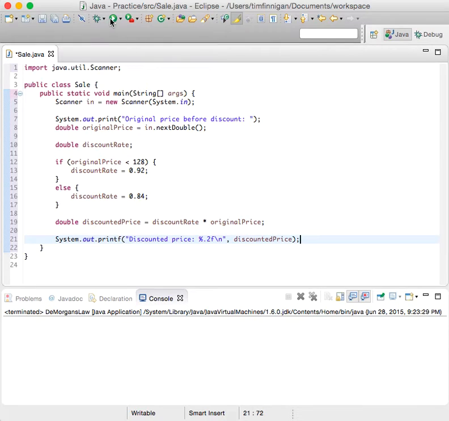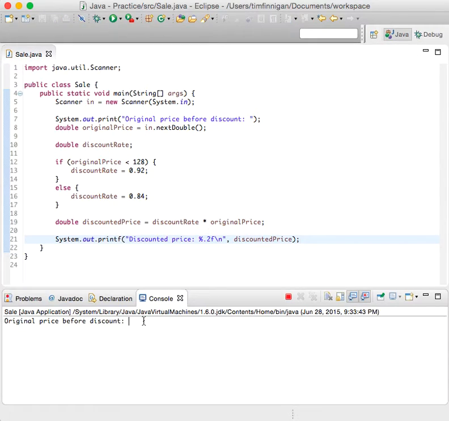Okay, and let's go ahead and run that. Original price before discount. Let's do 100. Okay, good. So the discounted price would be 92 because 100 is less than 128.